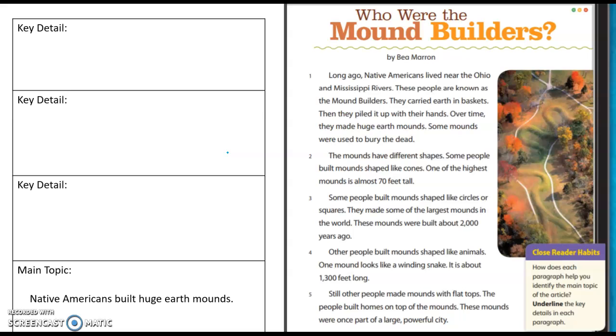So looking back at all of the paragraphs, I can identify the main topic, which is Native Americans built huge earth mounds. Let's dig into each paragraph and really identify what kind of mounds they were building.